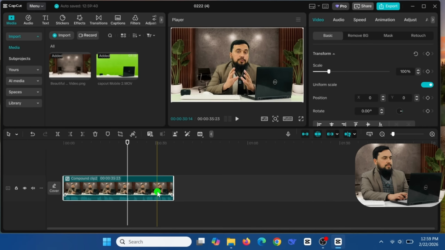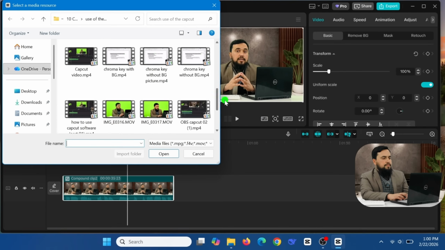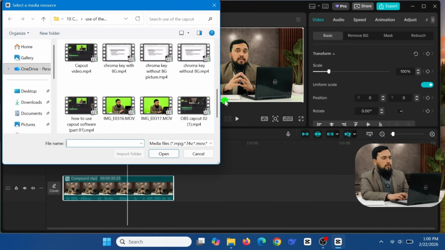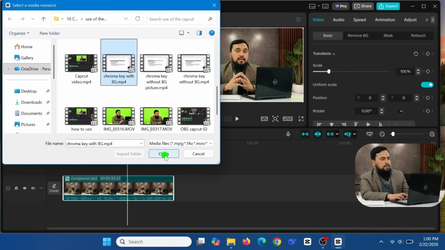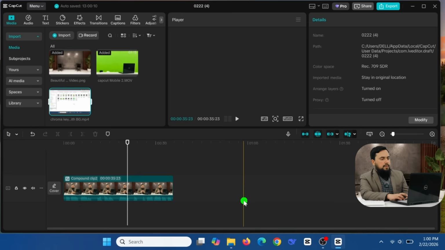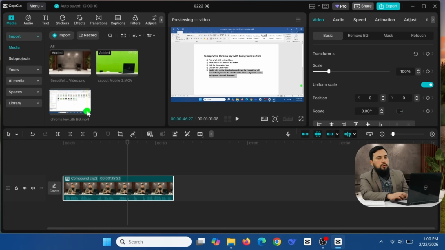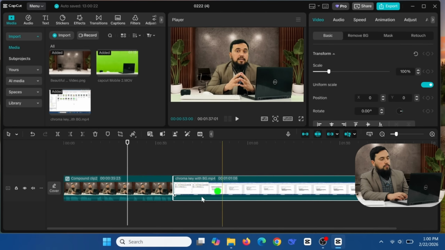You can see here. Now I want to import a video. Click on the import button and scroll down and select the video. You can see here, I want to select one video. Click on it and then click on the open button. Now drag and drop the video above on the timeline. So the foreground video should be up, and move it up.